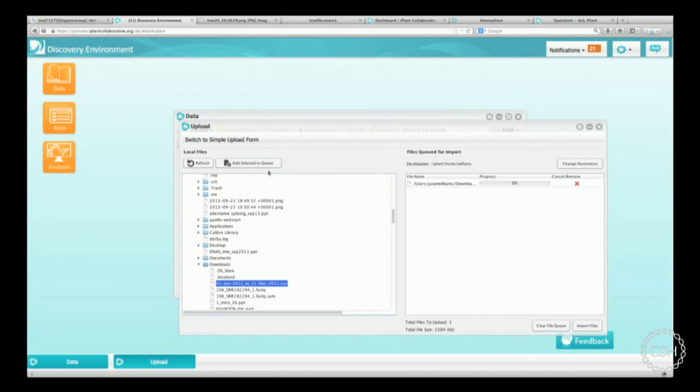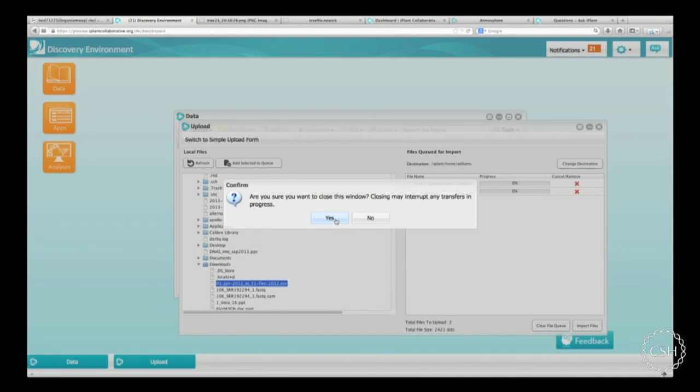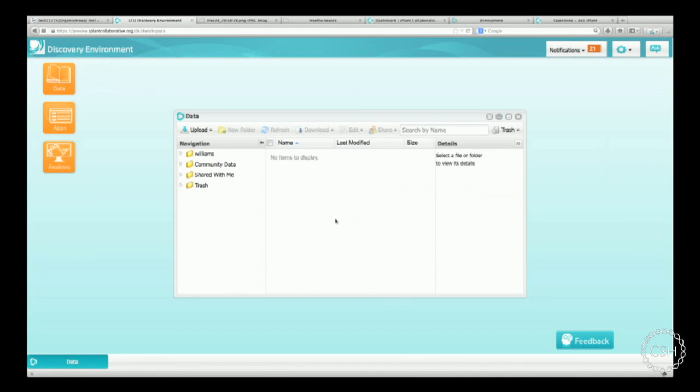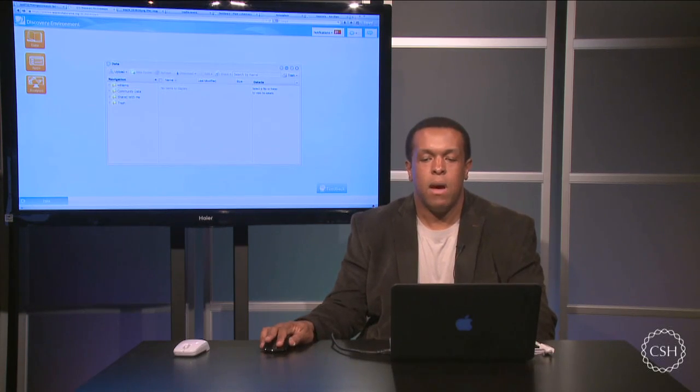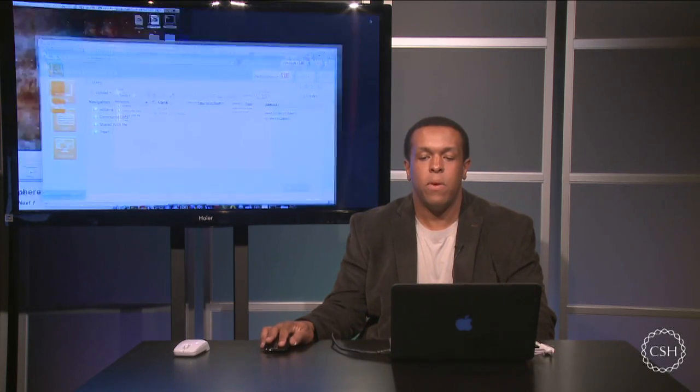And here I might have lots of files I want to upload. So this is a great way to upload not only these medium-sized files, but many files all at once. You can add them to the queue and start uploading them to the discovery environment. I'm going to close this for right now. The other thing I'm going to recommend to you is that you follow the cheat sheet and download this tool.